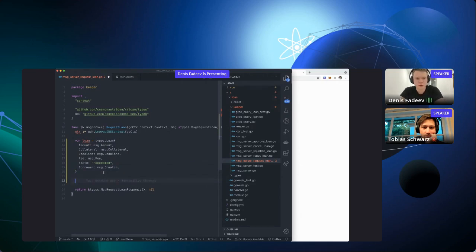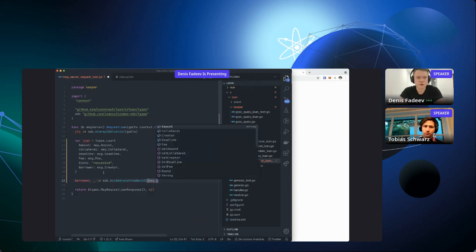So what we want to do right now is, after we created the loan, we need to actually do something about it. We need to make some state transitions. The first thing that has to happen is we need to transfer the collateral from the borrower to the module account. So yeah, let's do that. First we need to get the borrower's address, and we're going to use sdk.AccAddressFromBech32, and we'll take message creator because that's the borrower.